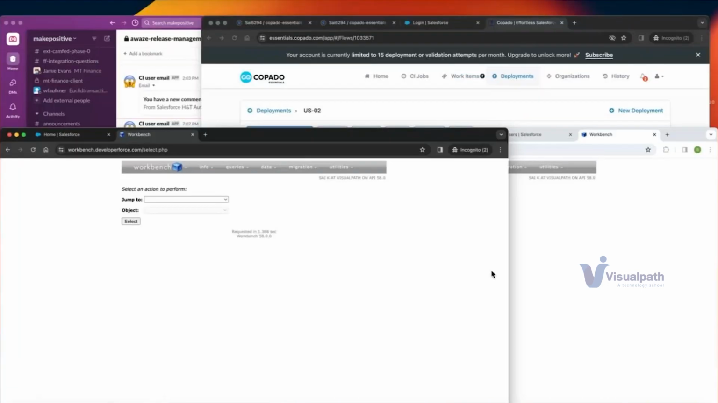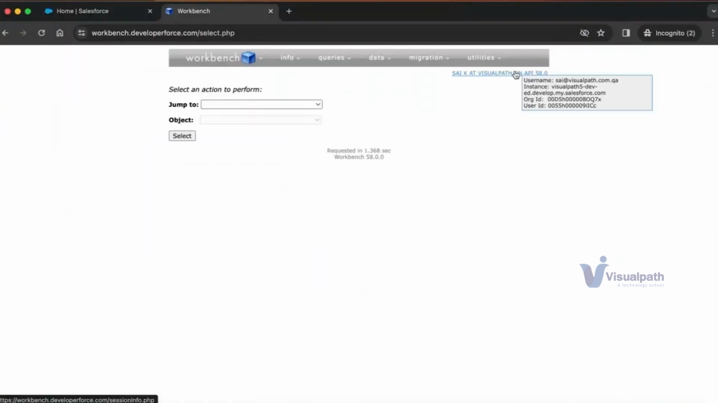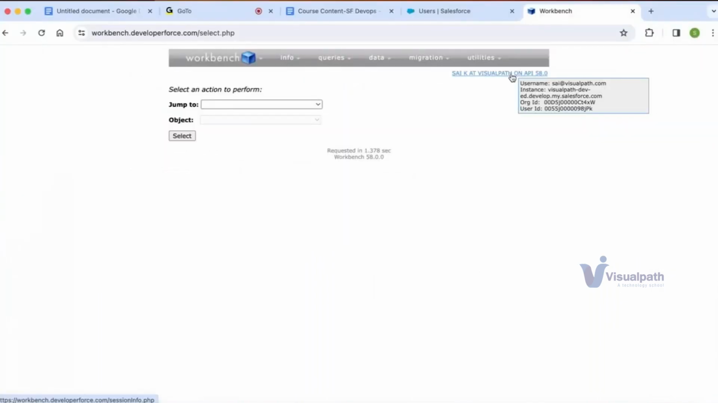And if I go to the other Workbench account, sorry, I again opened the incognito. Okay, so if you look at the username, it is ending with .com. So this is the Workbench account of the developer, and the one which I opened in the incognito window is the Workbench account of the QA org.